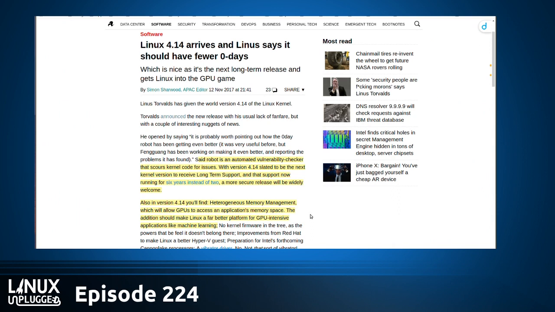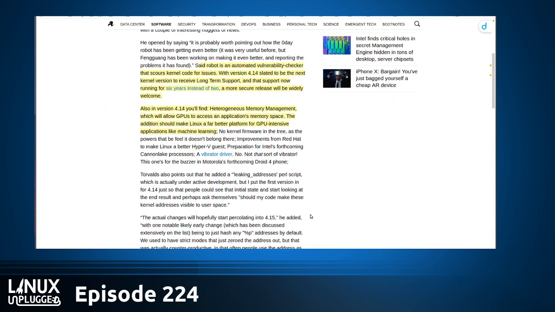So The Register has an article about it. The said robot is an automated vulnerability checker that scours the kernel code for issues. With version 4.14 slated to be the next kernel to receive long-term support, and that support now being 6 years, it was even more important than ever.